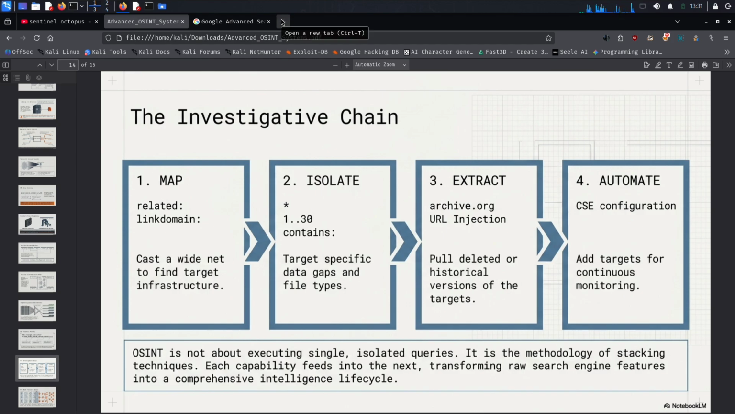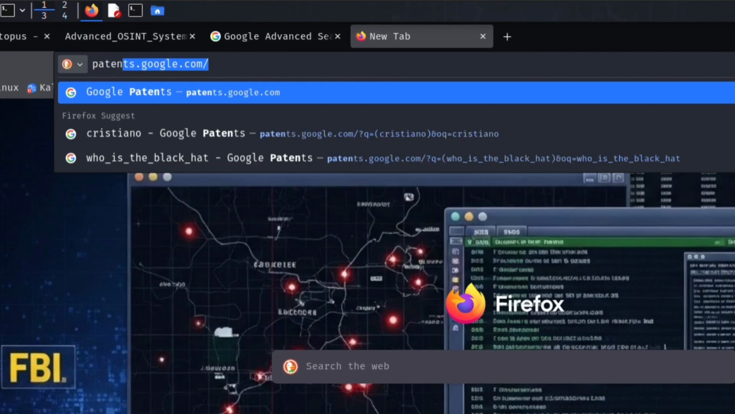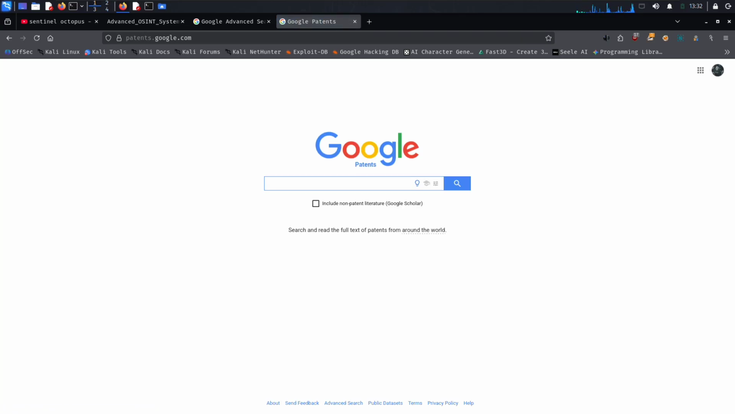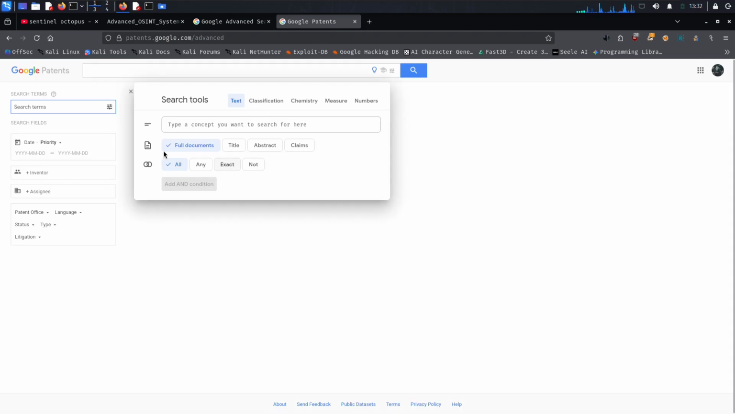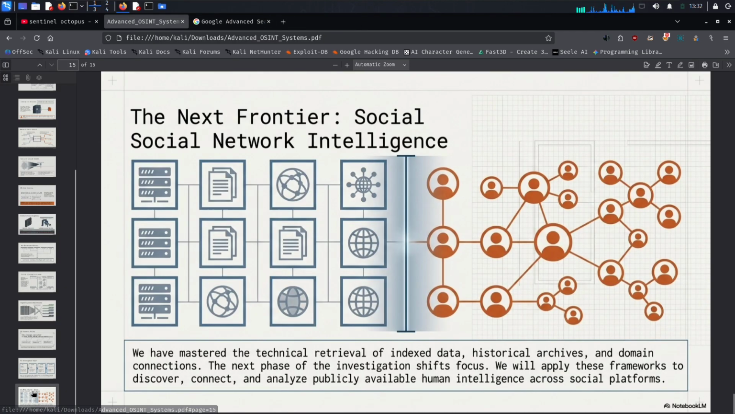And now, Google Patents. The next tool is Google Patents. Google Patents can be extremely useful when you're researching the history of technologies, inventions, organizations, or individuals associated with patents. You can search through patent records and investigate information such as inventors, assignees and organizations, patent filings, publication dates, patent documents, references, and related patents. This can sometimes provide valuable historical context about a person, company, technology, or organization. You can access it here.